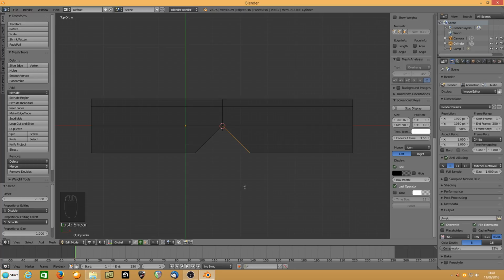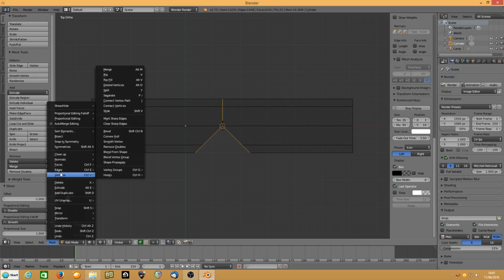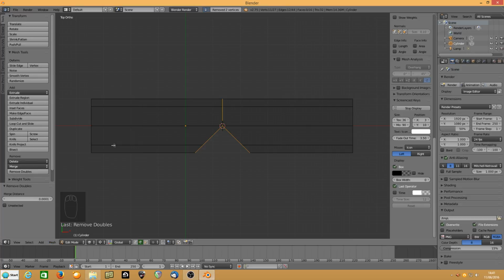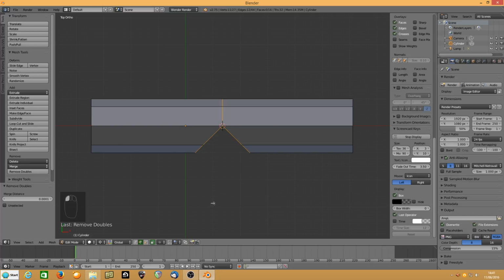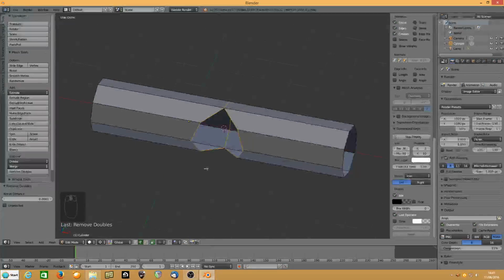Right. Now I'm going to do B. I'm going to select all that. I'm going to go to mesh, vertices, remove doubles, just to make sure that any points that were disconnected that shouldn't be are reconnected. Go back into solid mode, and there we are.